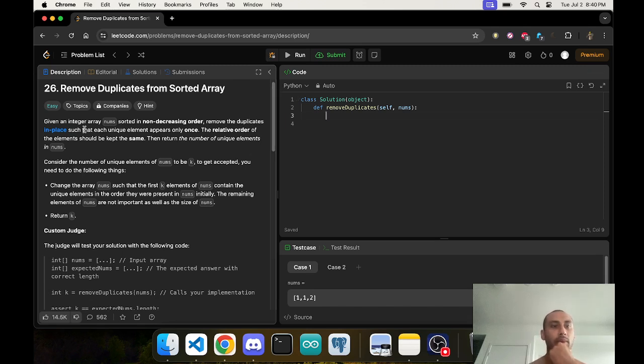So this is supposed to be an easy problem. Given an array of nums in non-decreasing order, remove the duplicates in place such that each unique element only appears once. The relative order of the elements should be kept the same. Then return the number of unique elements in nums. Consider the number of unique elements to be k. To get accepted, you need to change the array nums such that the first k elements contain the unique elements in the order they were present in nums initially. The remaining elements of nums are not as important.